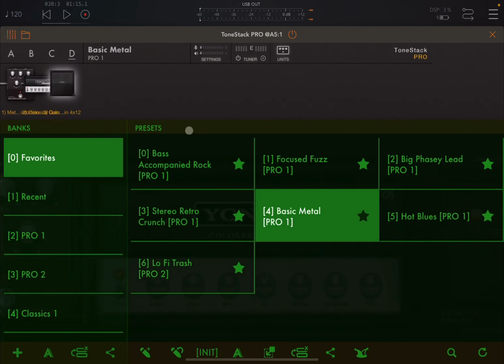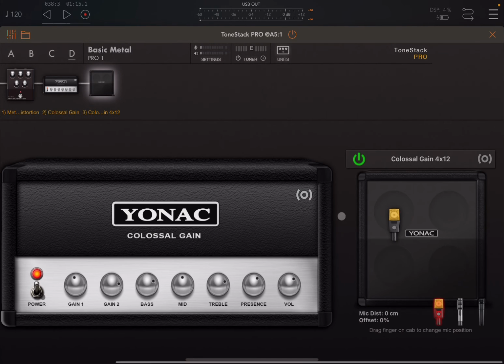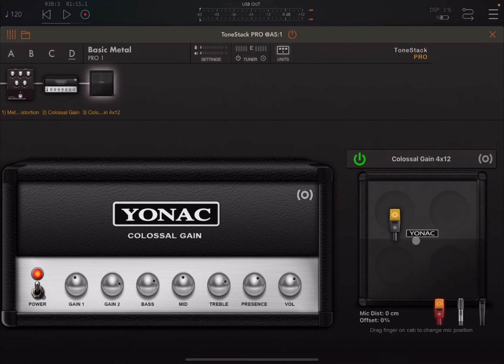Now, let me show you one other functionality as well. You have things like this one where you can change the microphone distance. You click and hold and move up and down with your mouse. Or, of course, if you're using touch, you can change the distance and also the offset, which is fantastic. You can also change the type of microphone.